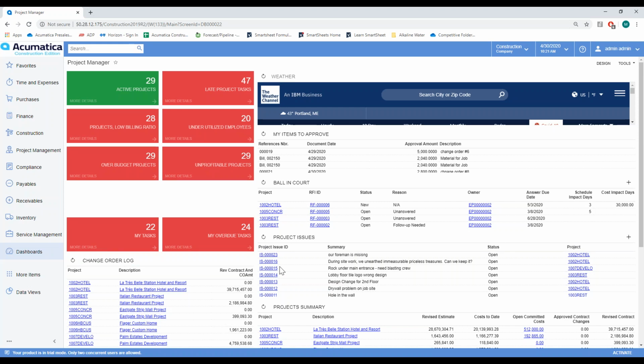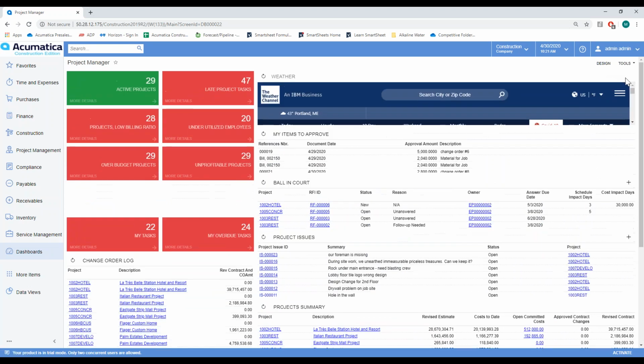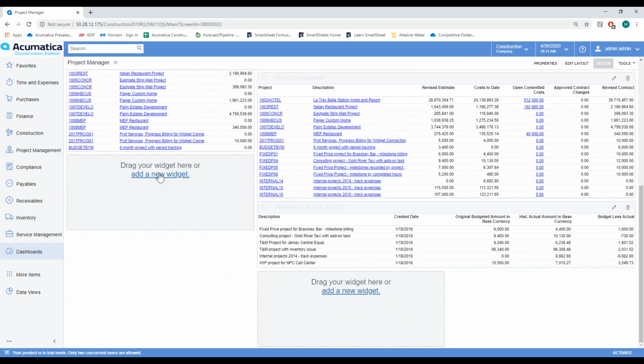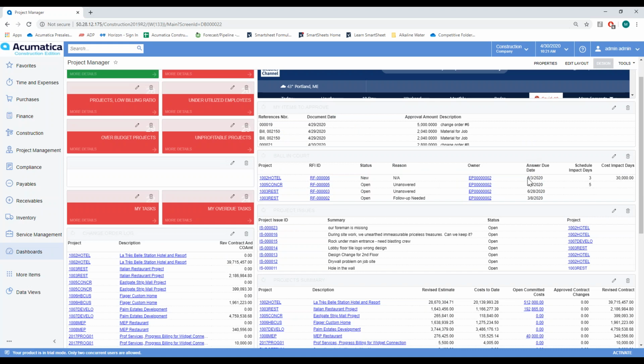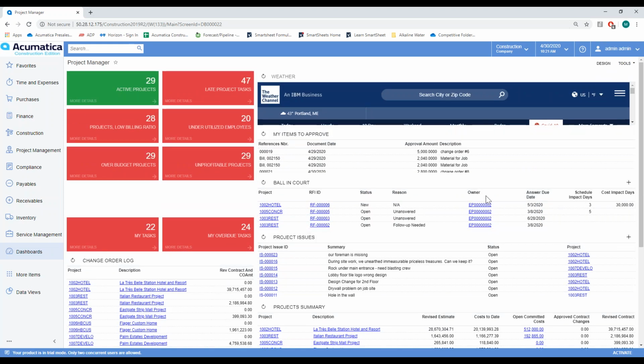So let's go ahead and take a look at one of these. The thing that's great about this is that you can click into all of it. I have change order logs, project issues, and I can add anything I want here with a new widget. I can edit the criteria, all that type of stuff. It's all live. You can have it update live, or every half hour so it loads quicker. Very convenient, and it makes it very easy to manage your job.